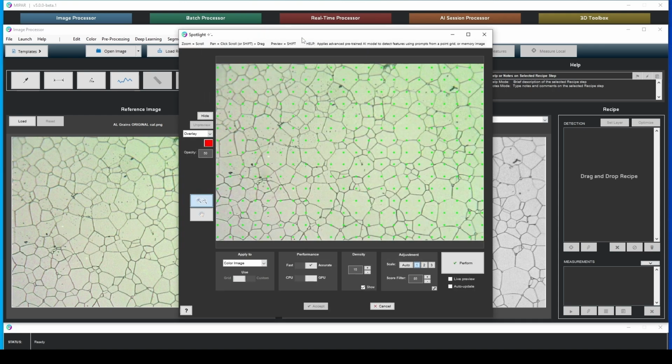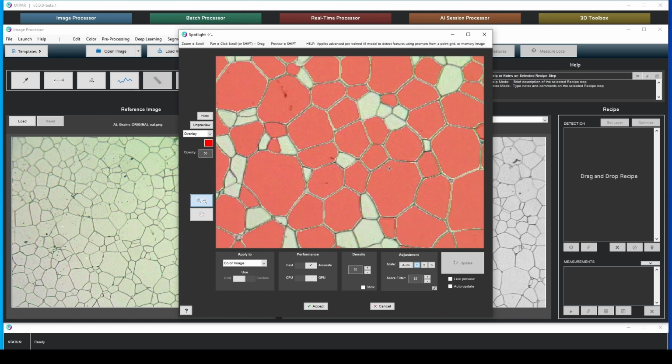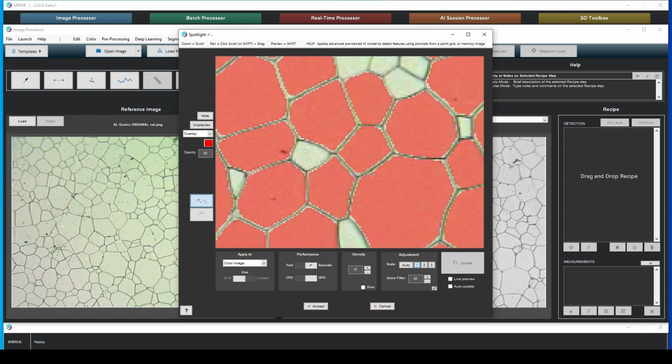Now as soon as you open up Spotlight, you can see our grid is overlaid across the image, which shows the locations of where the Spotlight algorithm will try and detect features. Let's just press perform without changing any settings and see what happens. It does a very good job of detecting grains, and it makes sure to not allow any overlay across the boundaries.